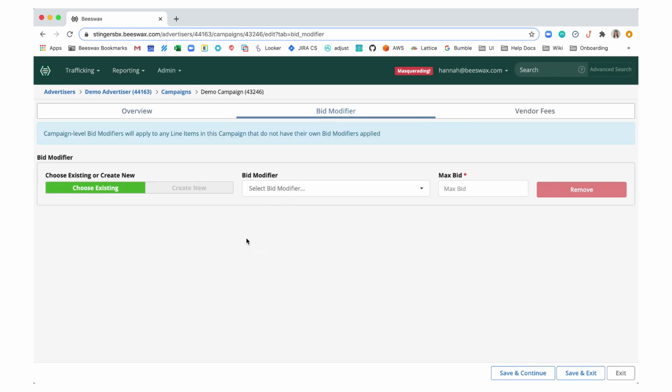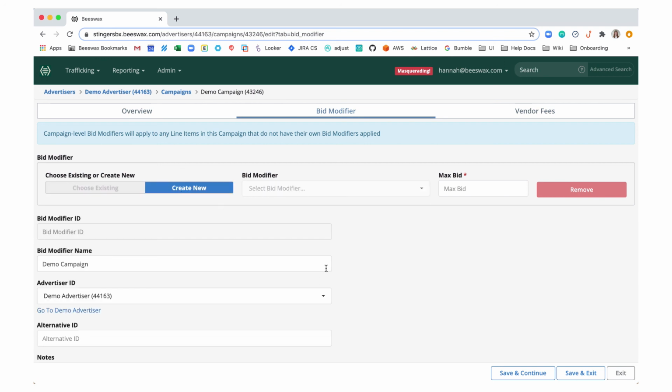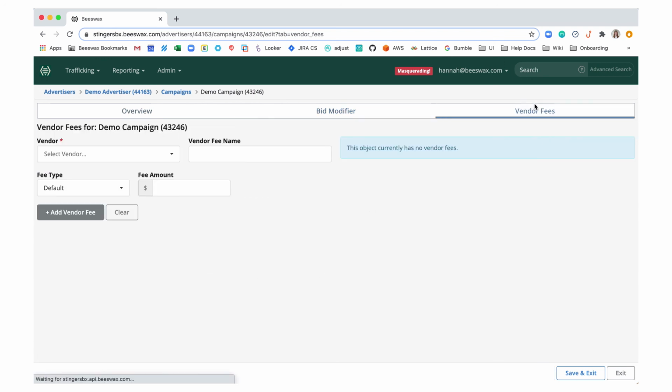If you are adding a bid modifier at the campaign level, you can either choose an existing one or create a new one within the campaign. And if you are applying vendor fees to your activity, you can apply those here. And that's everything that goes into creating a campaign.